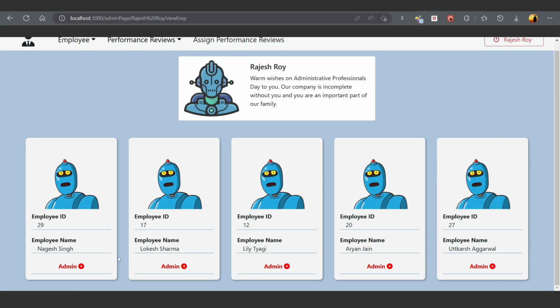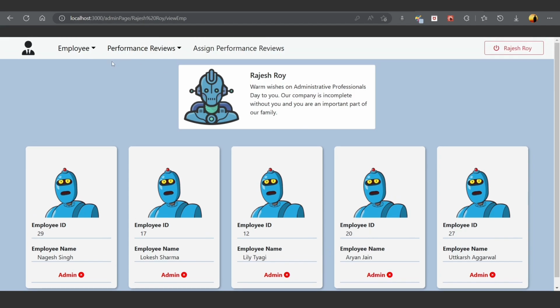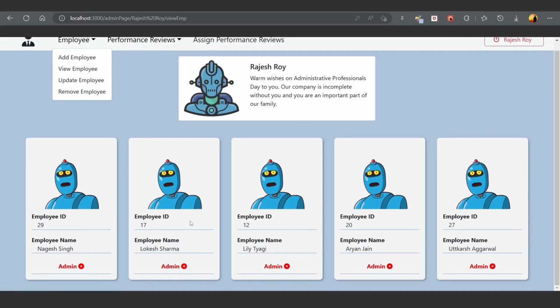These are the dummy details which reside in MongoDB. And you can see currently it only has five employees.